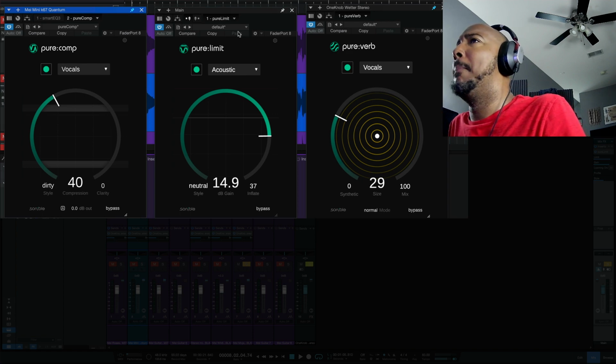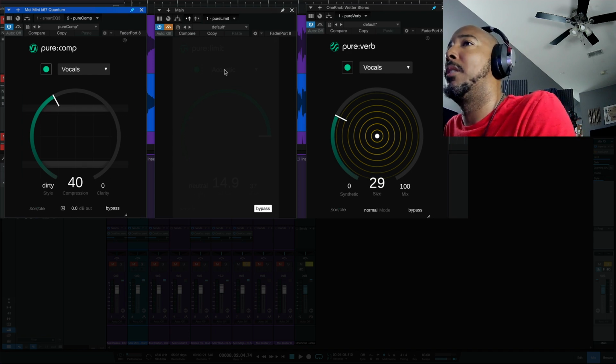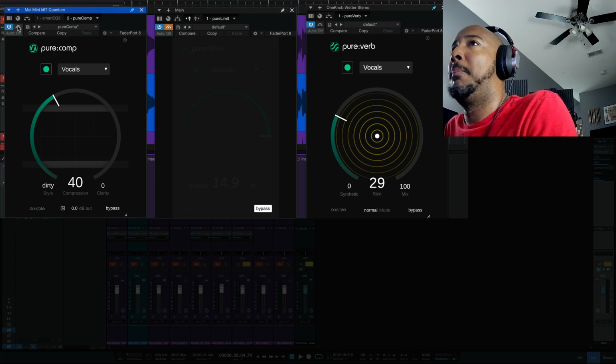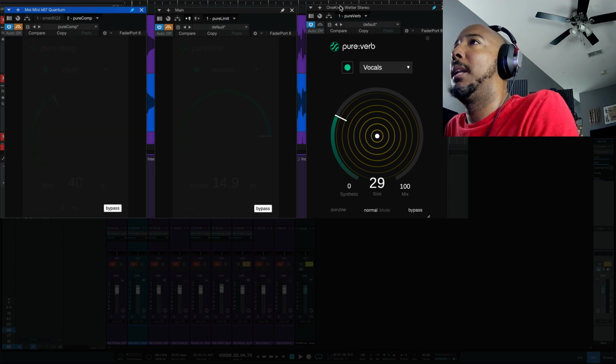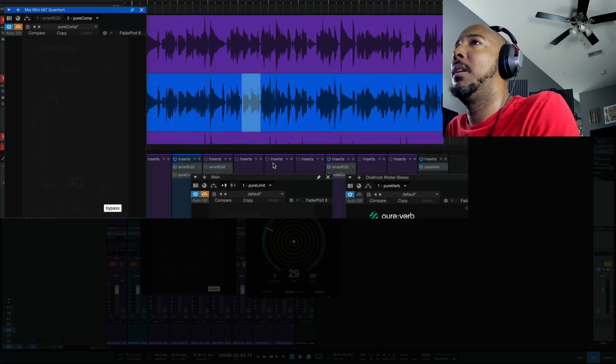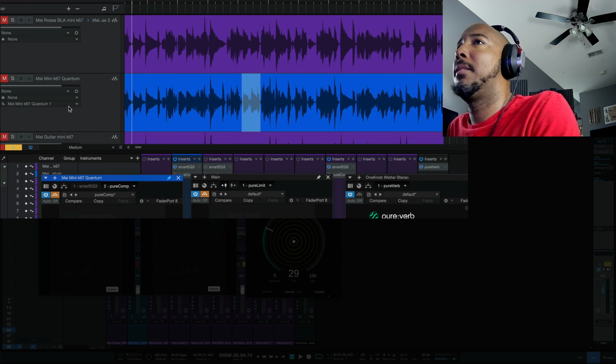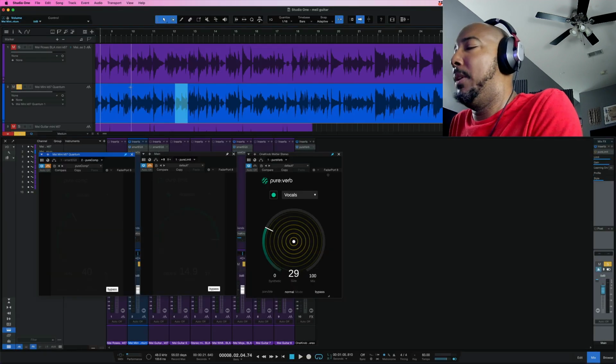So I'm going to bypass Peer Limit because it is going to make things really loud here as it engages and turns things up. But we're going to start with Peer Comp. So let's bypass it. And let's move these down so I can see the track. I'm going to play a little of this bypassed, take a listen to it, and then we'll turn on Peer Comp.